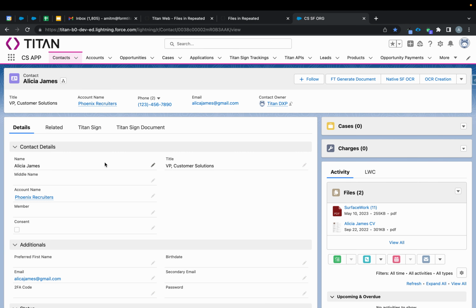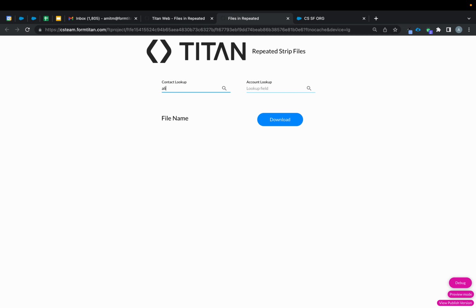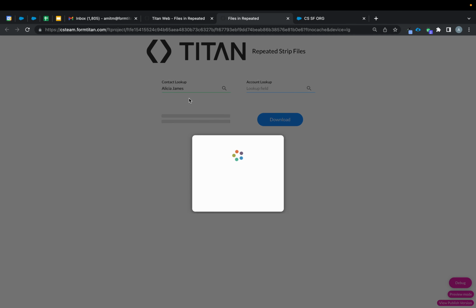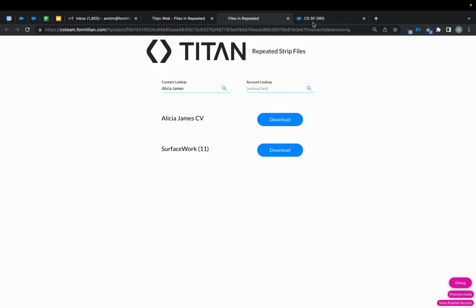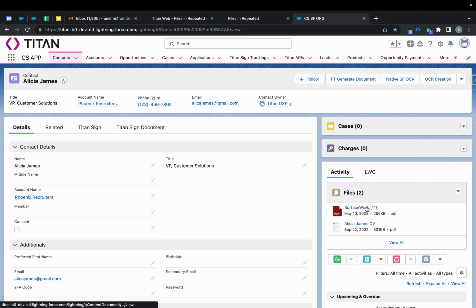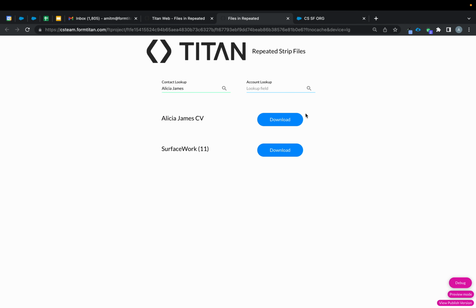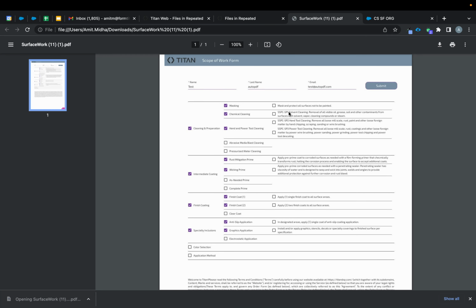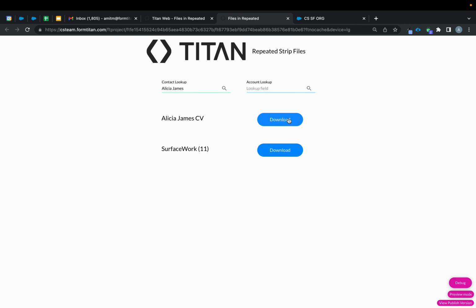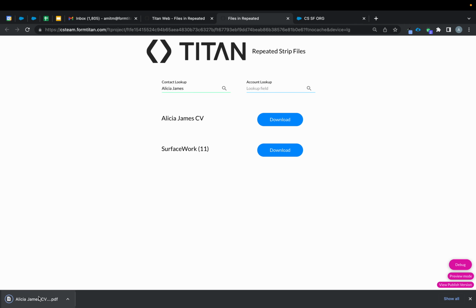Here's a contact here, Alicia, and she has two files inside of Salesforce. So if I run this now and I go into the lookup and type Alicia, you can see it's filtered it, but as I click on Alicia, it will show me the two files that are inside of Salesforce. So we've got Surface Work 11 and obviously her CV. Now, in a repeated strip, like I said, depending on the number of records, the strip will dynamically increase and show you the number of records. But you can download each individual one. So here, if I wanted to download the Surface Work 11, I can do that. If I wanted to download her CV, I could also do that as well.